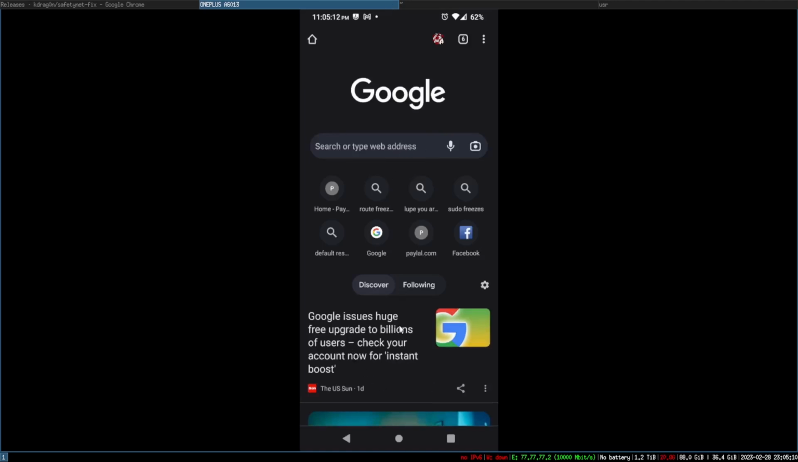Google issues huge free upgrade to billions of users. Check your account now for instant boost.